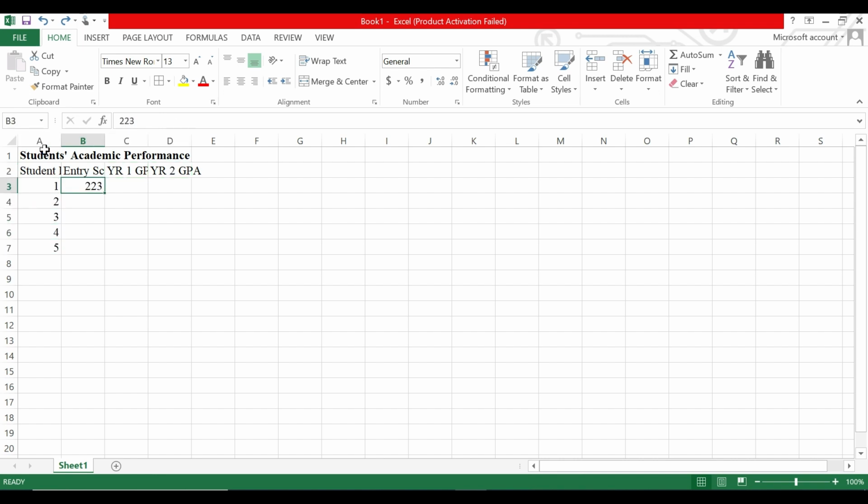score, Year 1 grade point average, and Year 2 grade point average.